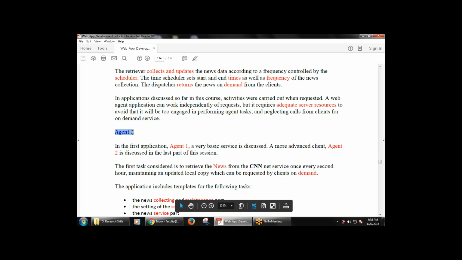Now agent number one is one example. In the first application, agent one, the very basic services are discussed. A more advanced client, that is agent number two, is discussed in the last part of the session.